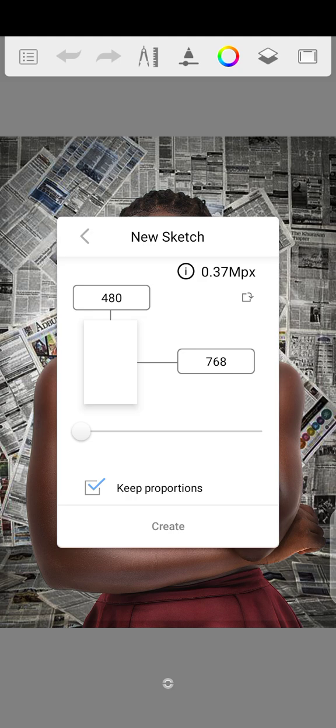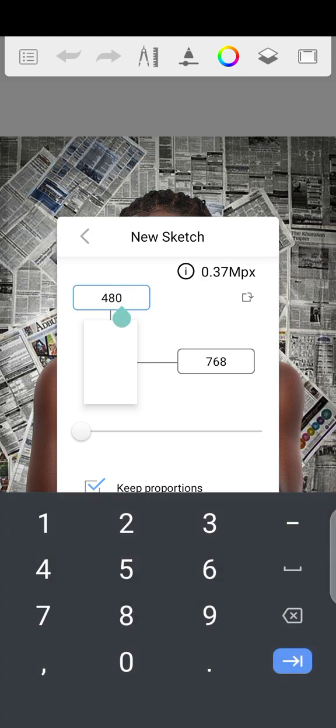Make sure you uncheck the keep proportion. The keep proportion gives you the accurate size. If, let's say, you want the top to be 480 pixels, you see, it automatically gives you the dimension. So let's say we type 250, you see, we have a different value. So you uncheck this one.